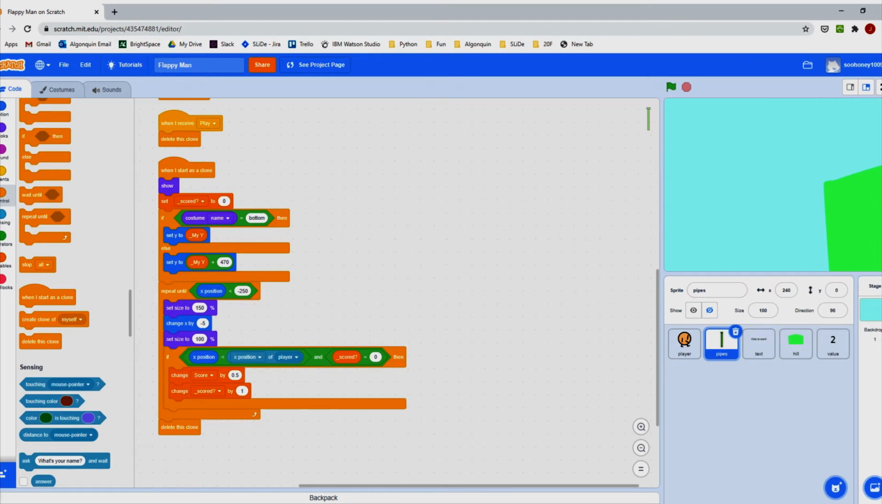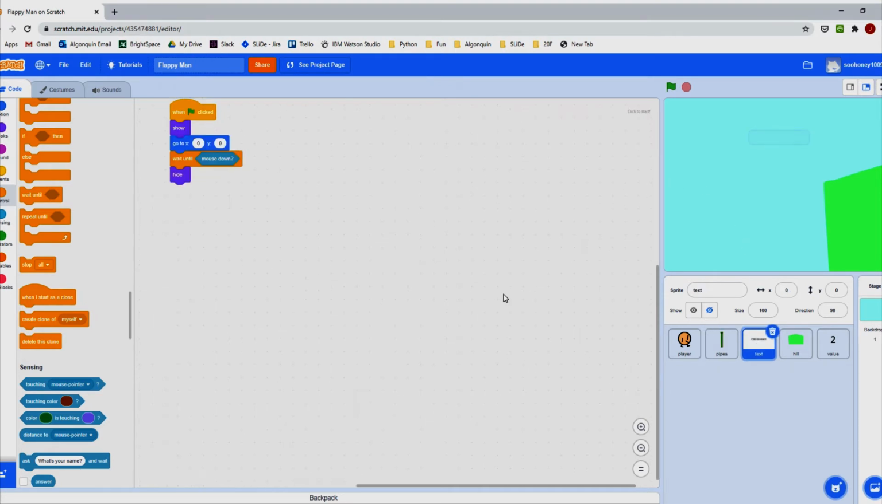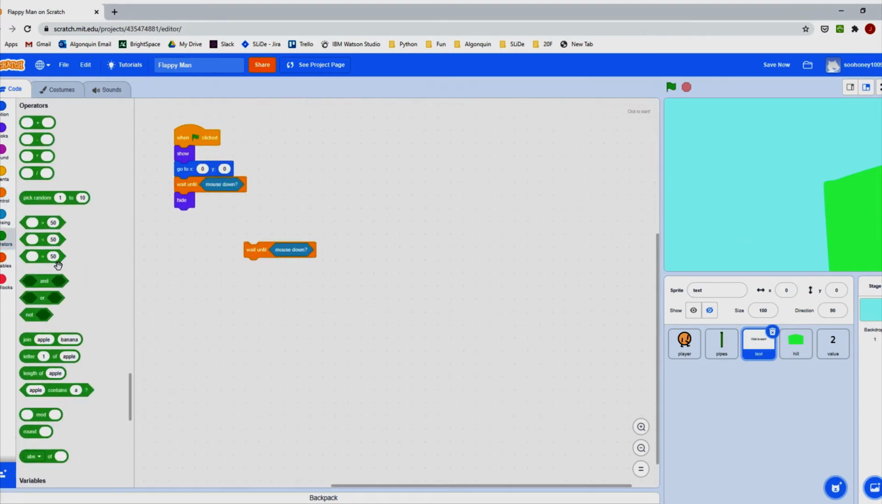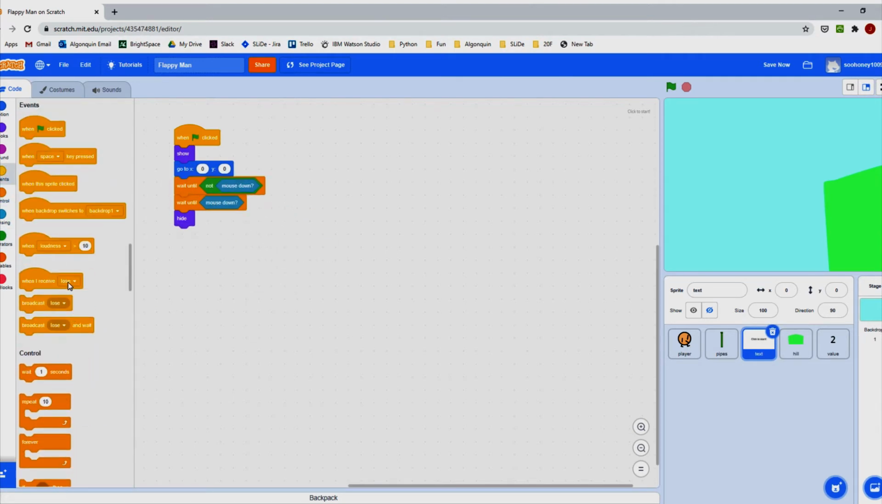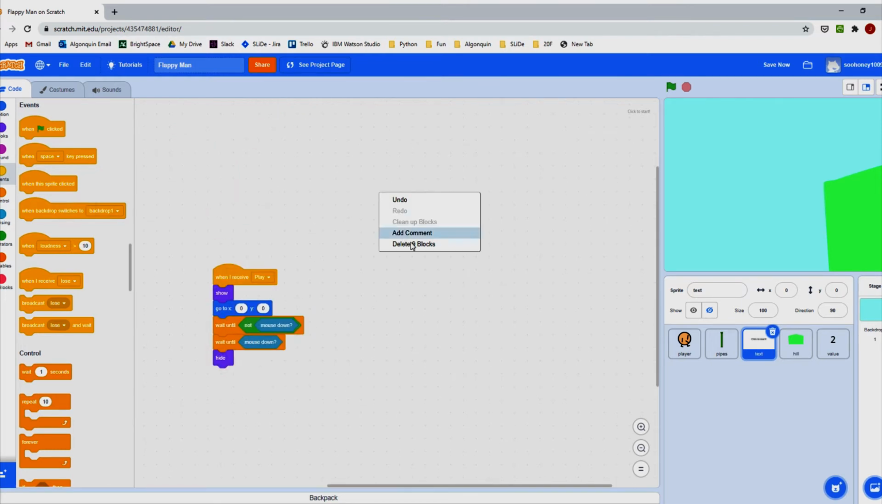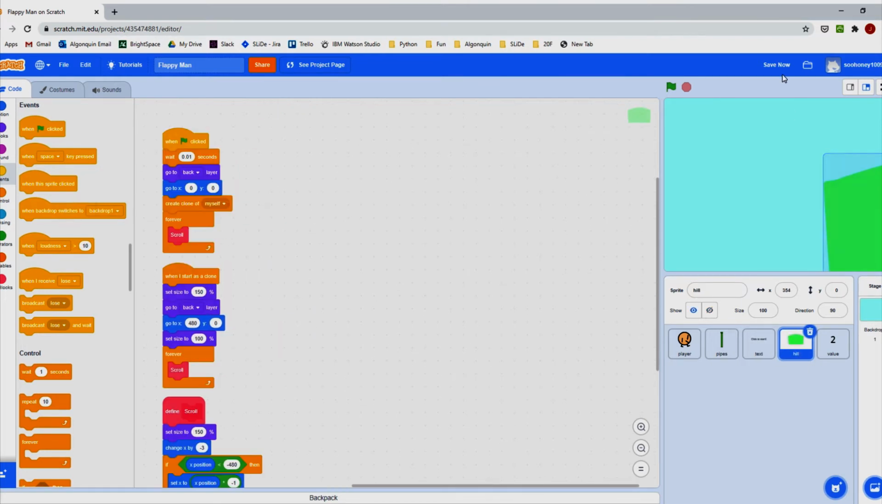Let's go to our text. The text is actually very, very simple. There's nothing really you have to change. Just get wait until not mouse down right over here and get when I receive play. That's good, so that's it. Let's go to the hill now. The hill is also simple.